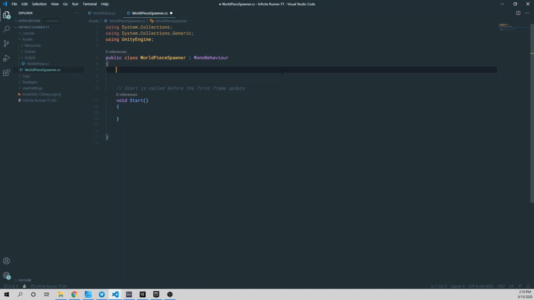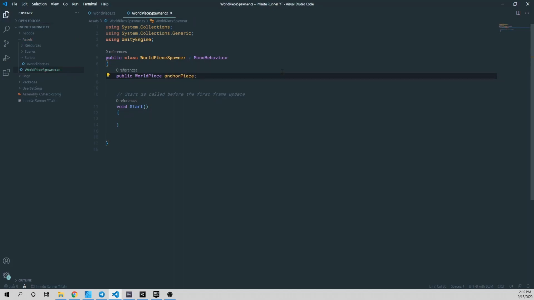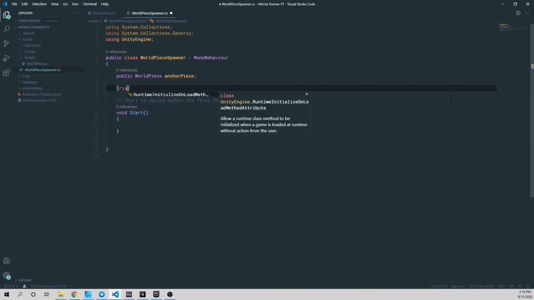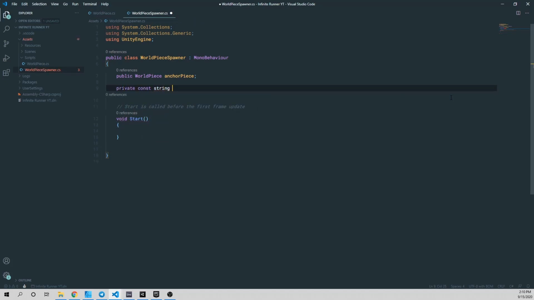But we are going to create a couple variables. The first one is going to be a public WorldPiece, and this is going to be called our anchorPiece. So this is our starting point. And the next thing that we're going to do is create a private variable, which is going to be a reference to, actually we don't need to do that. I was going to say we can create a private variable reference to this transform, but we don't need to do that. What we do need though is a private constant string, which is going to be our worldPiecePath.